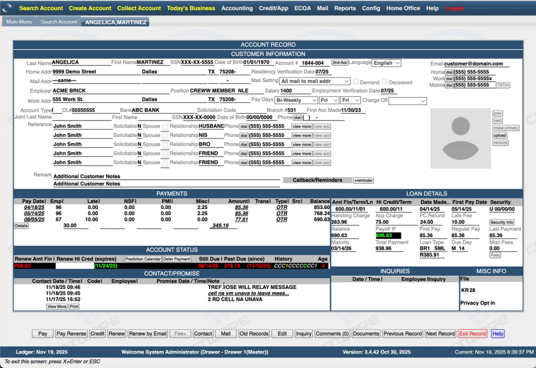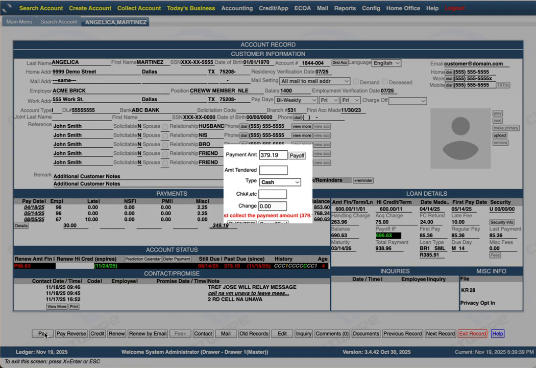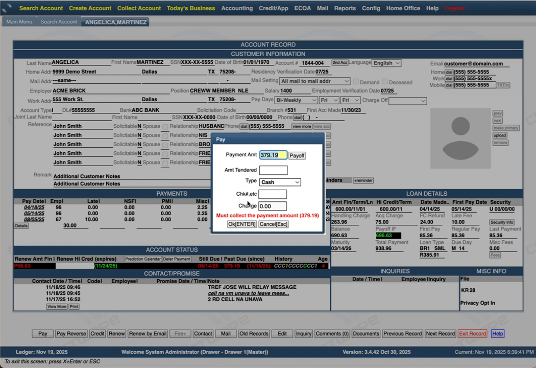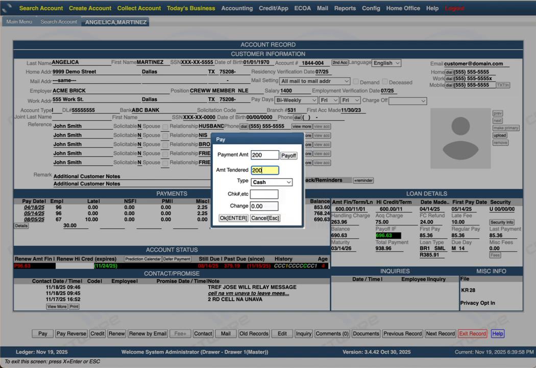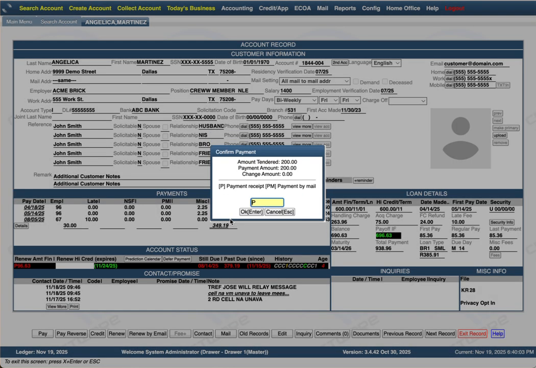something, then you're going to come over here to pay, and we're going to do a partial payment amount. So say they're coming in, they want to pay $200. You're unable to enter an amount less than the payment amount. So what you have to do to make a partial payment is come and edit the payment amount. Let's go ahead and add $200 and then amount tendered of $200. And then cash, and we'll say okay.